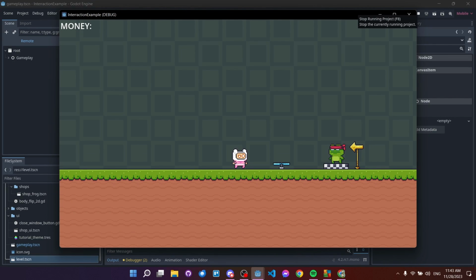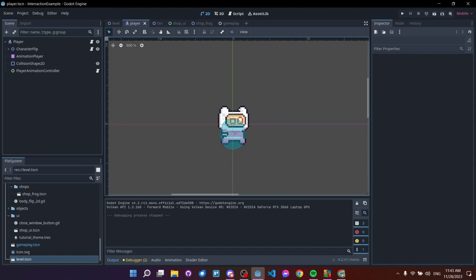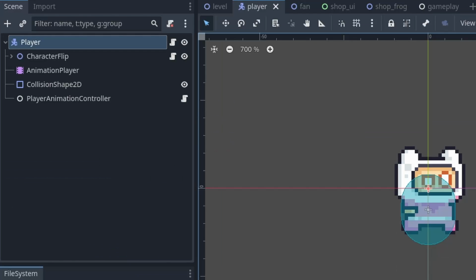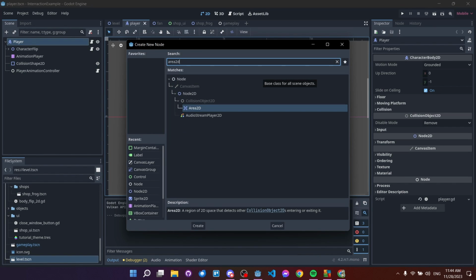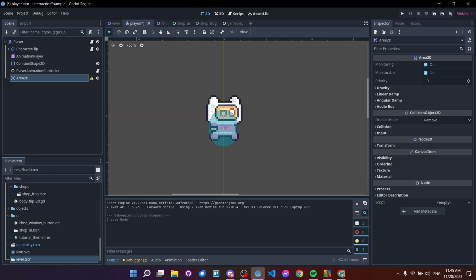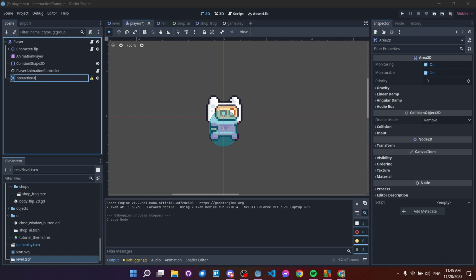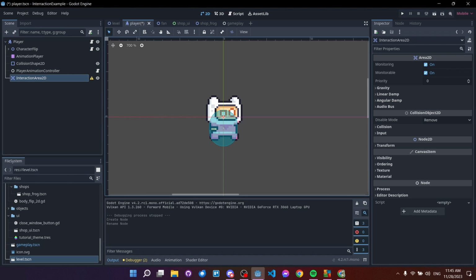So let's start working on the interaction of the player. On the player scene, I'm going to add a new node, and then I'm going to code in the interaction functions. So in the player scene, let's add an Area2D as a child of the player. I'm going to right click, add child node, and let's look for Area2D. I'm going to rename this Area2D to be, let's say, InteractionArea, and we could say 2D if we want to specify that. And then I'm going to attach a script to this Area2D.